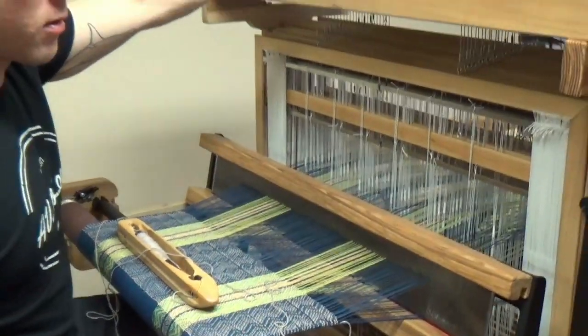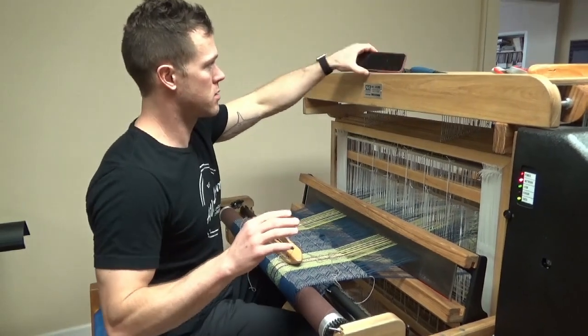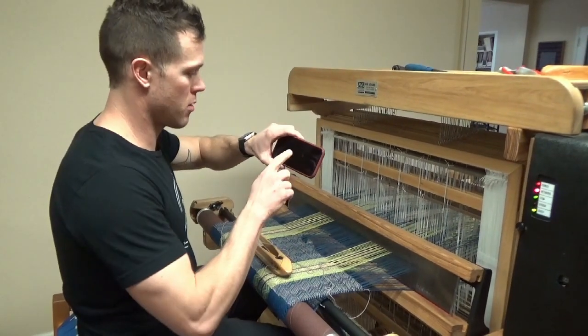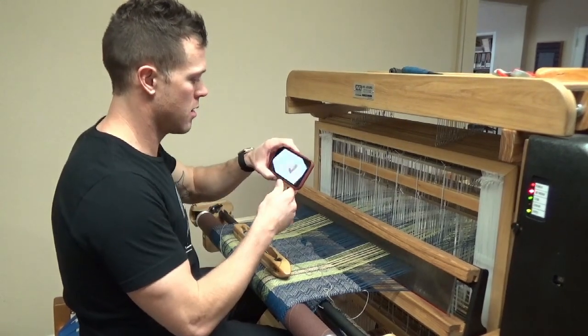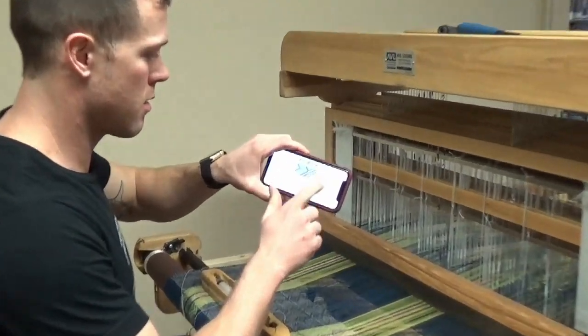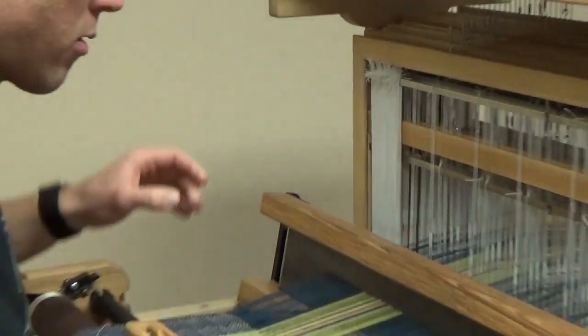Anyways, all we want to do now to start weaving, first, is change the loom over to weaving forward mode. So I'm just going to click back to weave. Okay, so now I'm going to be going forward.